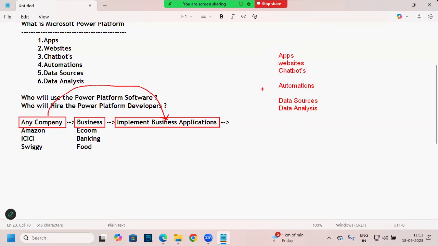So now all these are business applications. If you take Amazon, Amazon will have some apps, some website. Amazon recently created a chatbot. Amazon will go into automations. Amazon will have the data sources. Amazon will analyze their business data, right? Now all these are called business applications, guys. If you take any company, whether it is Amazon, ICICI, Swiggy, Zomato, Instamart, Zepto, Blinkit, any company, guys.